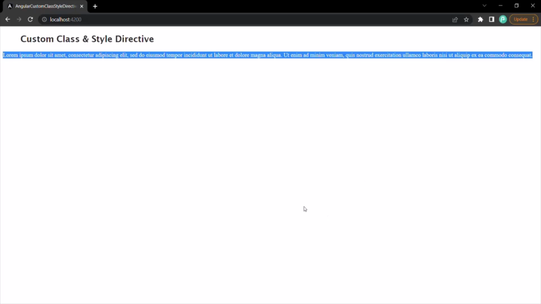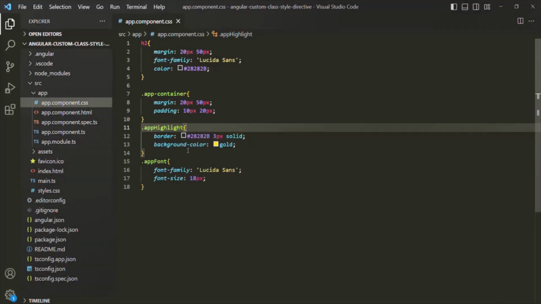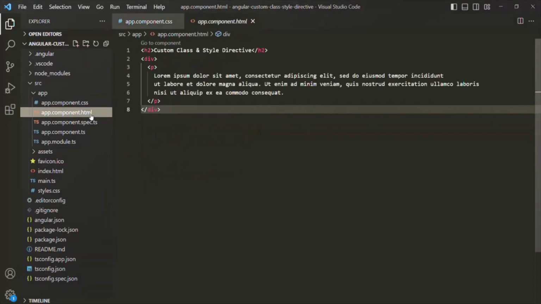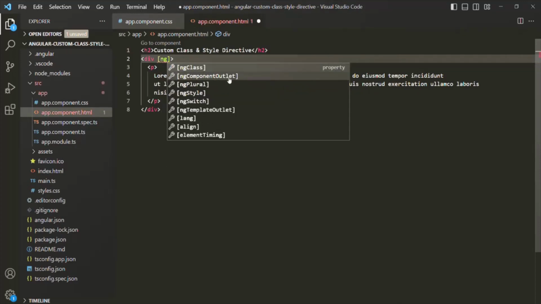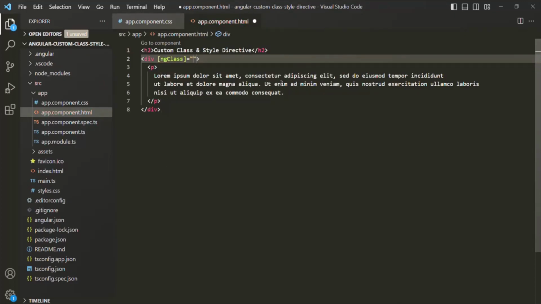Now, let me go back to VS Code, and let's recall how we use the ngClass directive. In order to use it, first we specify a set of square brackets, and in there we specify the ngClass directive. And to that, inside the double quotes, we can write some TypeScript expression. To the ngClass directive, we always assign an object. And in that object, we specify the CSS class name as the property, basically the CSS class which we want to use.